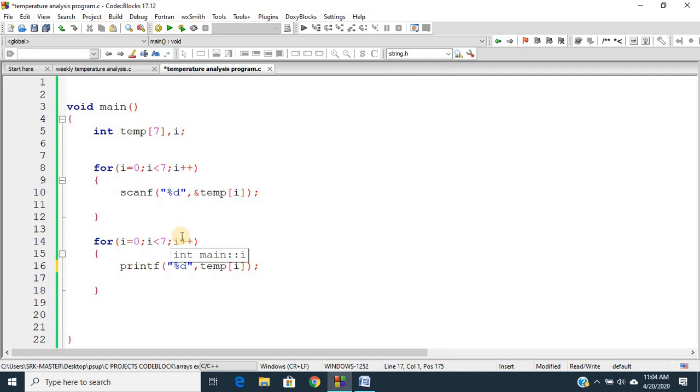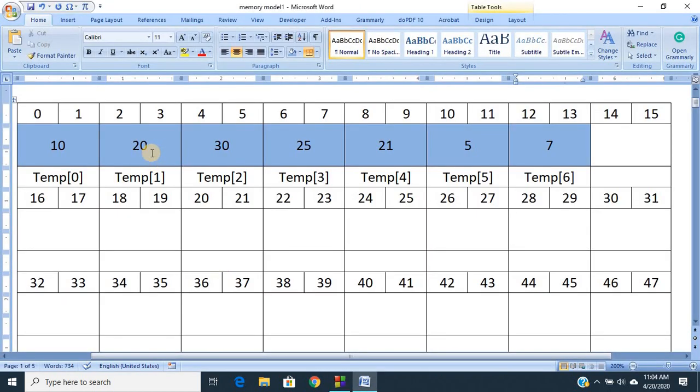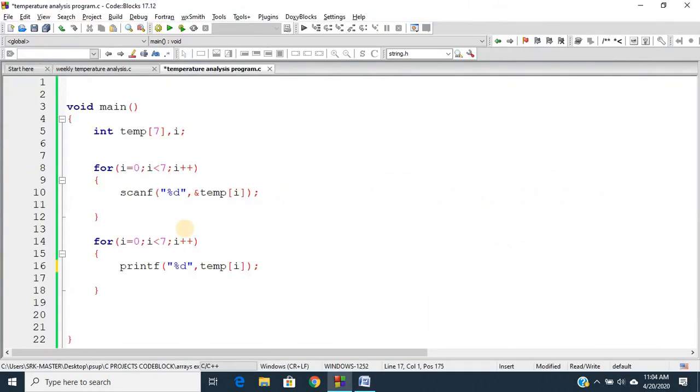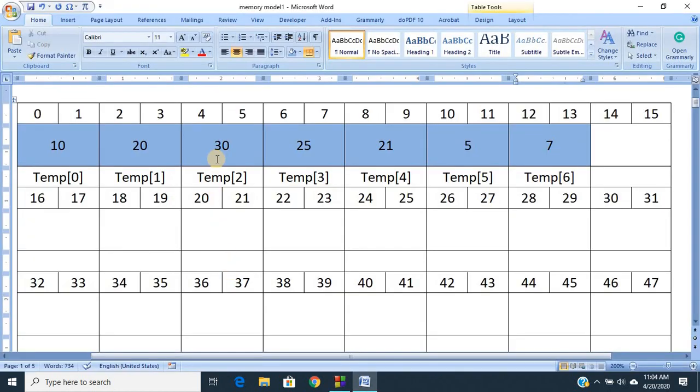Now the value of i will become 1. 1 is less than 7. Then it tries to print temp of 1. The value in temp of 1 is 20. Hence it will print 20. i will become 2. 2 less than 7 is true. Then it will print temp of 2. The temp of 2 is 30.